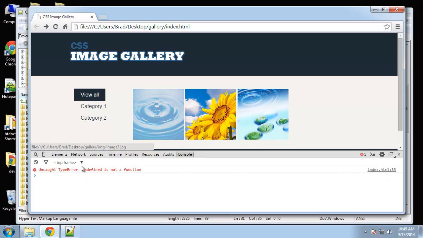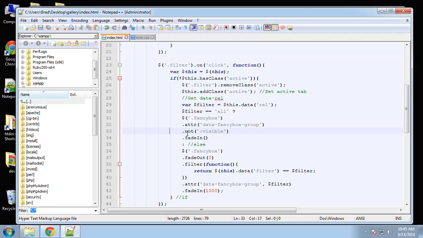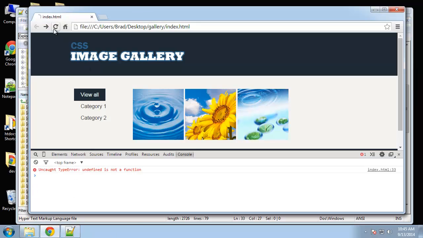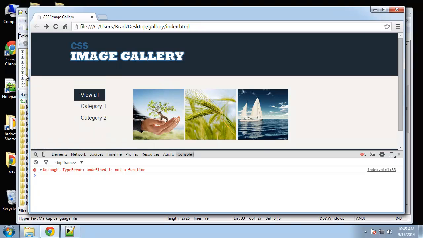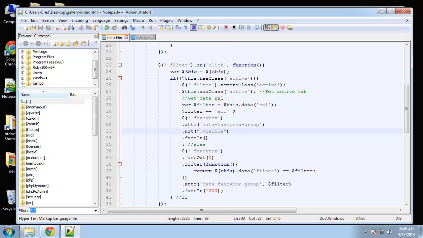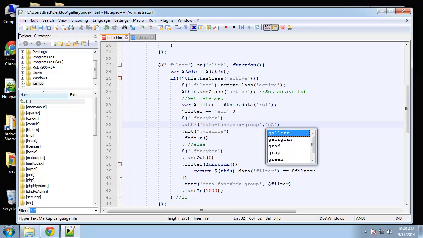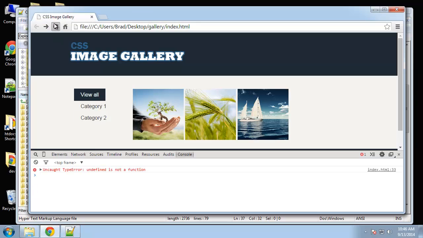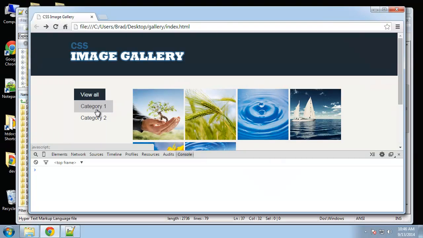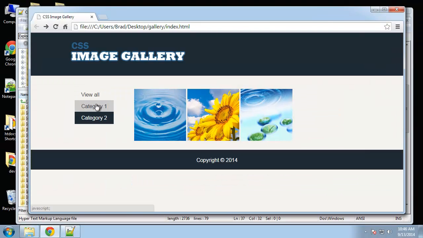Let's see. 33 is not a function. Okay, I believe this should be double quotes here. Let me just try that. Huh. Oh, actually, we need another parameter for this attr, which is going to be the group that we want. So, gallery. There we go. All right.